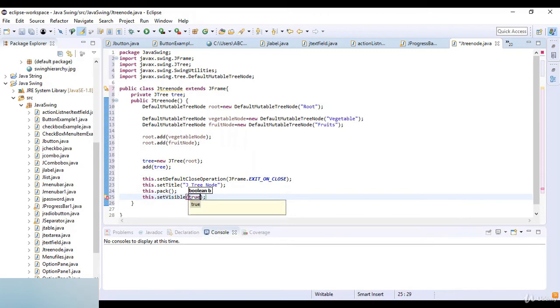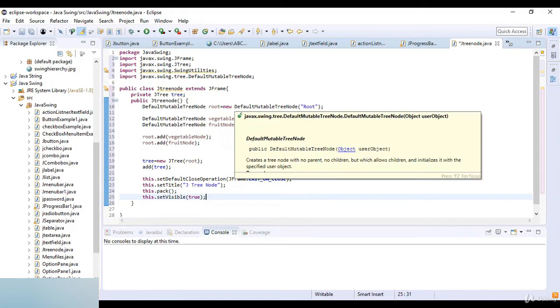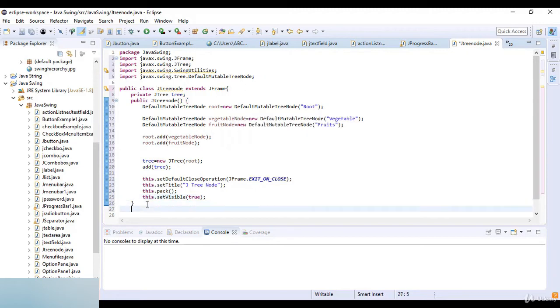Okay, and then this dot pack, and then this dot setVisible. So setVisible is true here. I just use this keyword with setTitle, setDefaultCloseOperation, pack, and setVisible because it works as a reference to the current object whose method or constructor is being invoked.